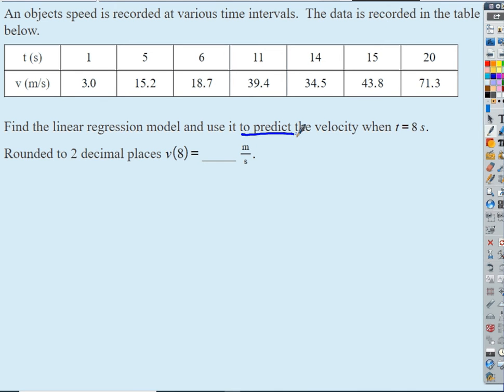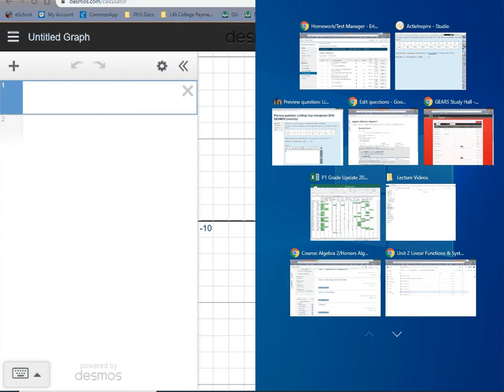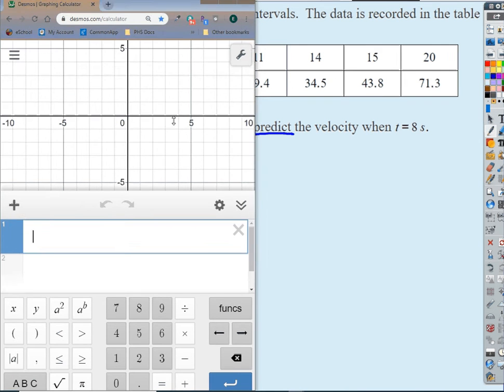We want to predict the outcome for the velocity when t equals 8 seconds, and we'll round our answer to 2 places. So now, you can work with me on this. Talk me through this. What am I going to do with Desmos to make this work? We're going to enter all of the data into a graph. So first things first, we're going to create a graph.